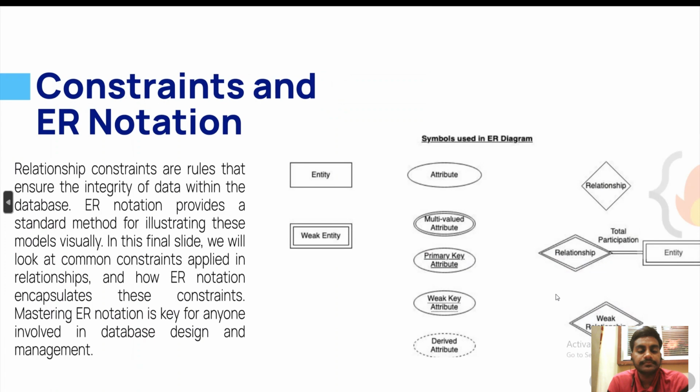Relationship constraints. Relationship constraints are the rules that ensure the integrity of data within the database. Mapping cardinality: one-to-one, where a citizen has one Aadhaar card; one-to-many, a citizen owns multiple vehicles; many-to-one, many students have one course; many-to-many, a customer buys multiple products. These are the mapping cardinalities. And participation constraints: partial and total.